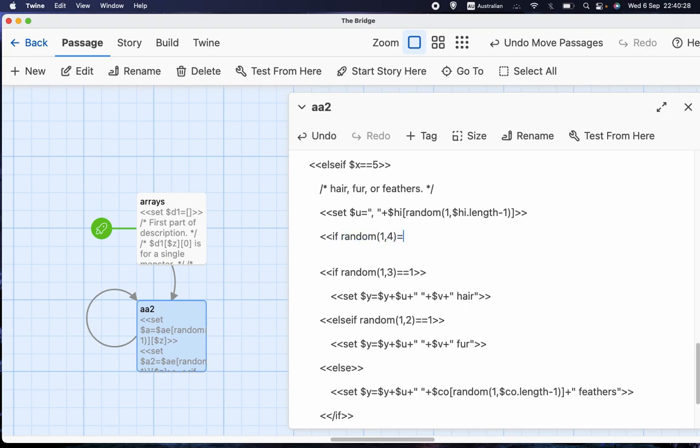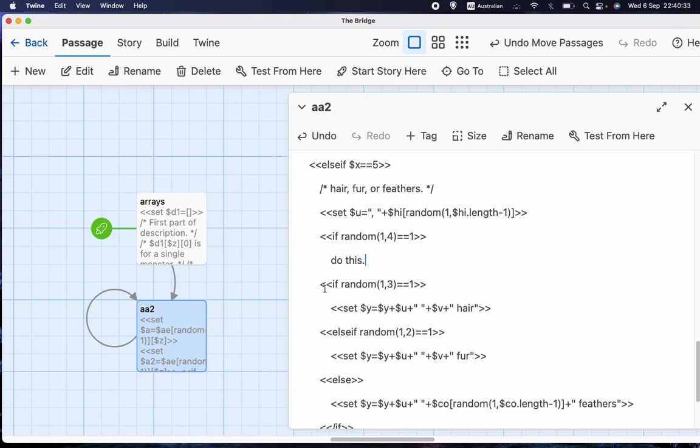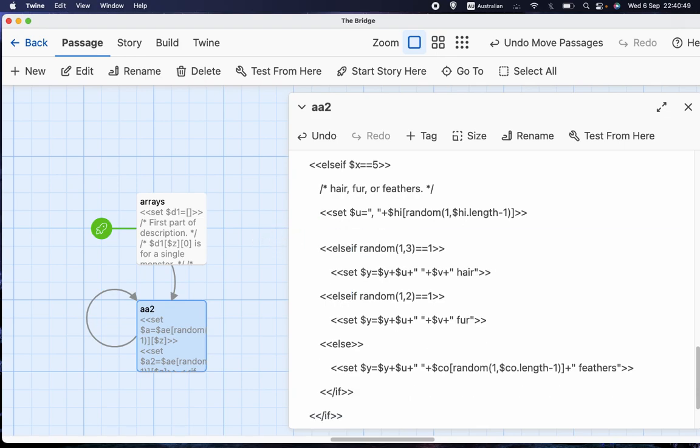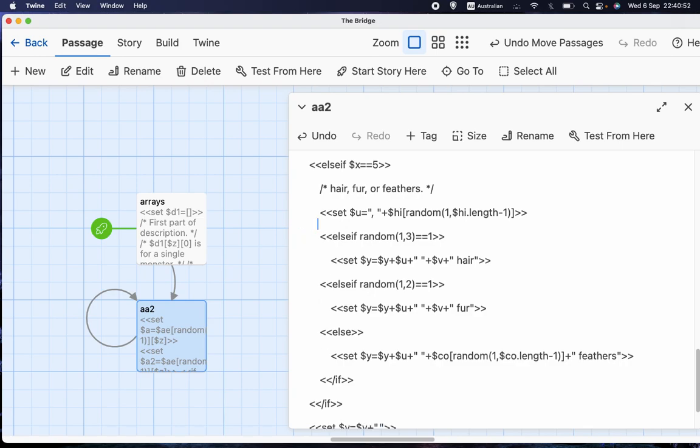If random 1 to 4 equals 1, so in other words, a 1/4 chance, do this. Otherwise, a 1/3 chance of doing that. Otherwise, a 1/2 chance of doing that. Otherwise, do that. And if you sat down and worked out the maths, you would find that actually there's an equal chance. Every one of those options has an equal chance of occurring. So you might find it useful to do that if you want to have equal chances of several different things happening at once.